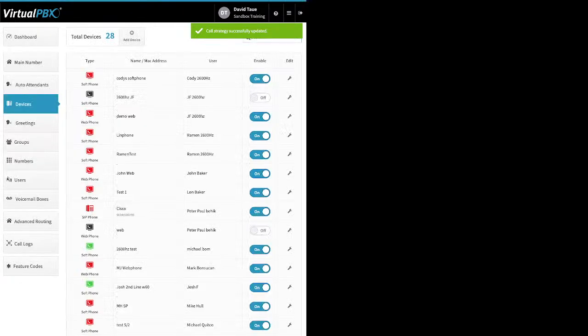All right, next up, we have the Devices tab. This shows your devices on the account. Red means it's unregistered. Like for a soft phone, like this first one up here, who's that, Cody? All right, that could just be that they're not logged into the soft phone application yet, right? Black, like this one here, that means it's been disabled, right? Turned off. Green, like I have down here, that means it's registered.